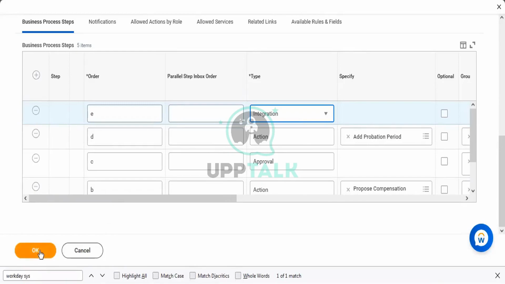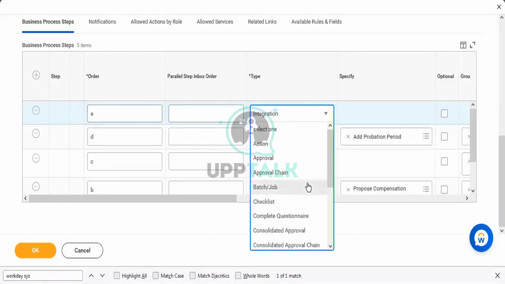When you click on it, the system will ask you to provide the integration name. Based on that name, your business process will trigger the integration, and the integration will launch to send the data to the external system. From there, your background check will be initiated. Business process can trigger integrations and can run reports, whatever you have here.